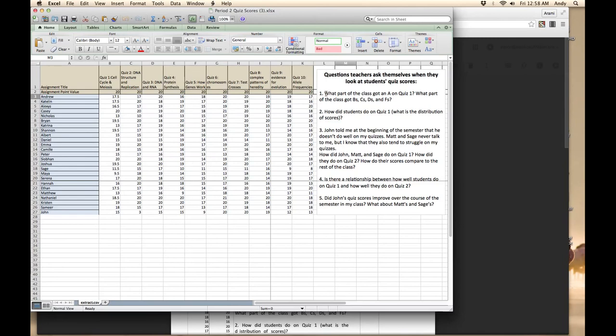Things like that. So I have 5 questions. First of all, what part of the class got an A on quiz 1, and what part of the class got B's, C's, D's, and F's? How did the students do on quiz 1? So what's the general spread or distribution of the scores for that quiz? For number 3, I've got some struggling students in the class. How did they do on quiz 1? And how did they do on quiz 2? And how do their scores compare with the rest of the class? Is there a relationship between how well students do on quiz 1 and how well they do on quiz 2? And for my struggling students, did their scores improve over the course of the semester in my class or not?